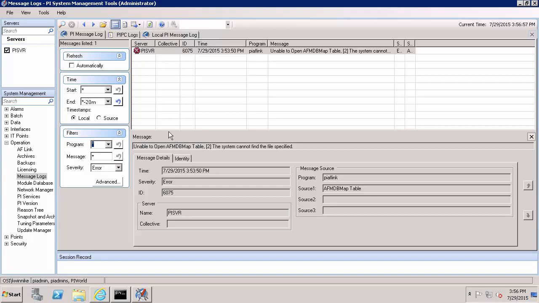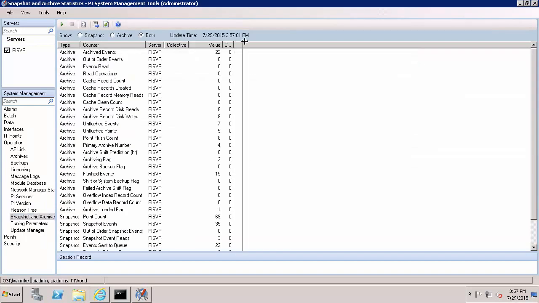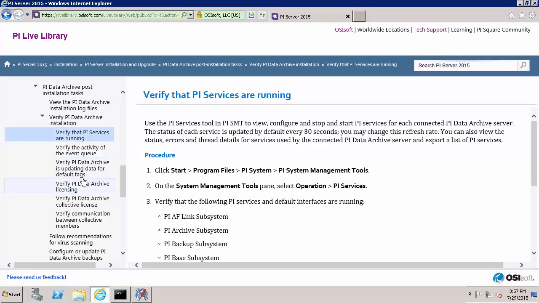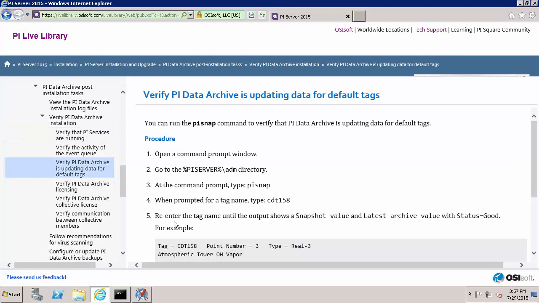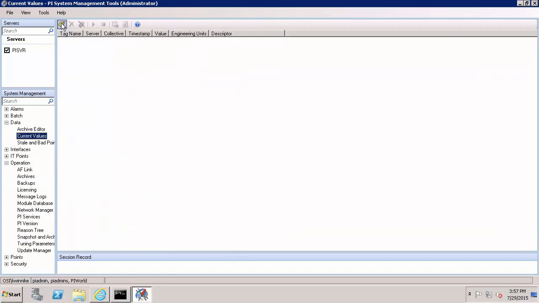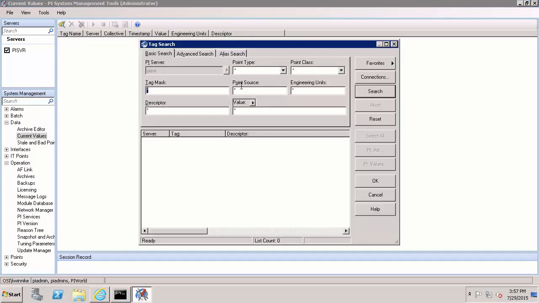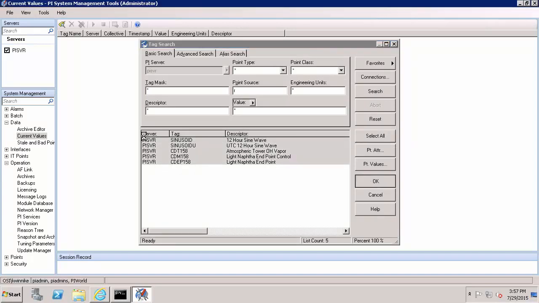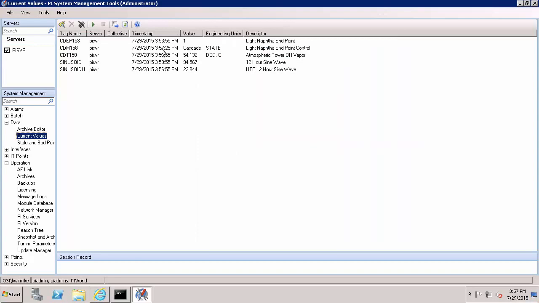Next, we will check our snapshot and archive statistics. So here, similar to previously, we want to make sure our archived events and snapshot events sent to queue are equal. Looking in Live Library, next we want to make sure our data is updating for our default PI points. So we'll go to Data, Current Values, and search for some default tags, what point source are. We'll select those and click OK, and we can see we have current values.